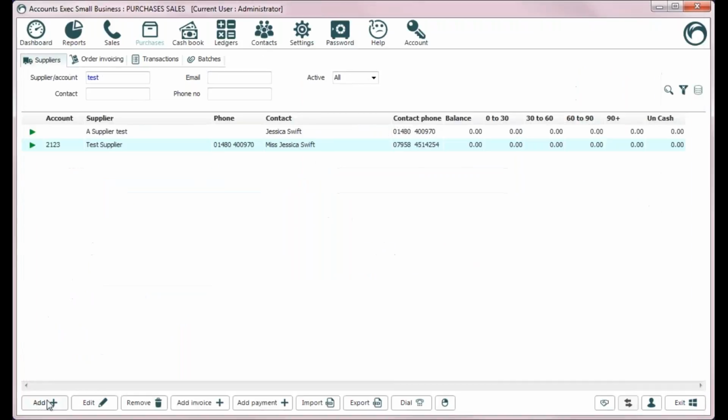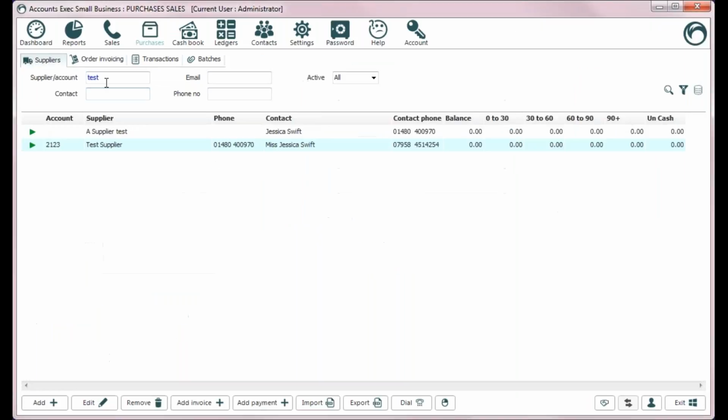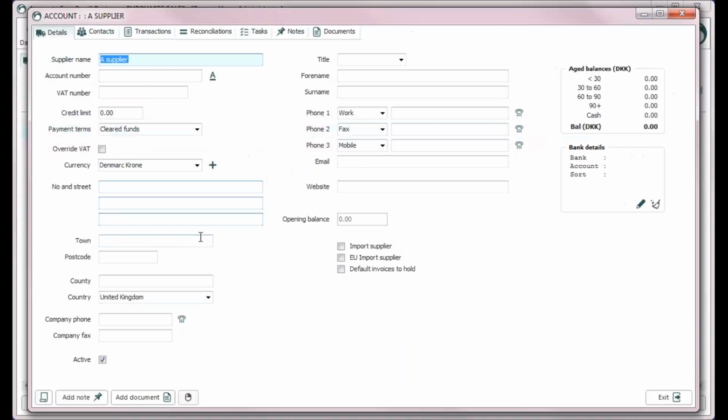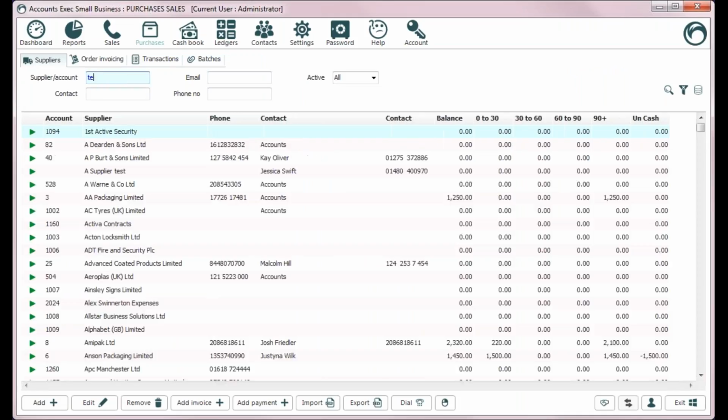So if I was to come out, click Add, and say, and save that, I've created a supplier called A Supplier. There it is, ready to go. So it is as quick as that. If you wish it to, you can fill in as much or as little as you need to. I'm going to go back to my test.